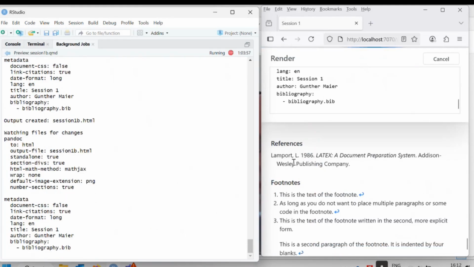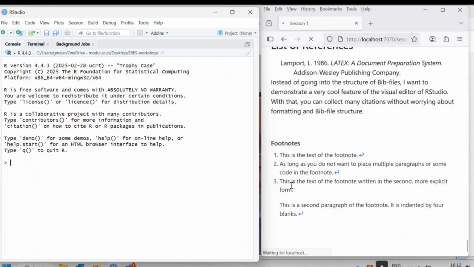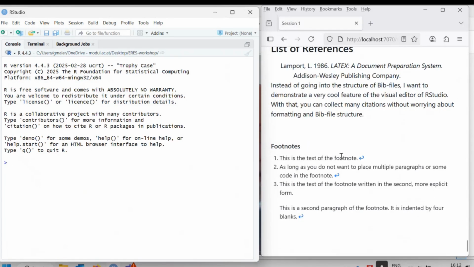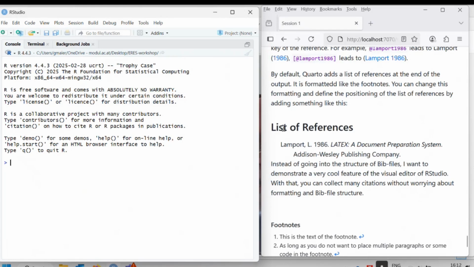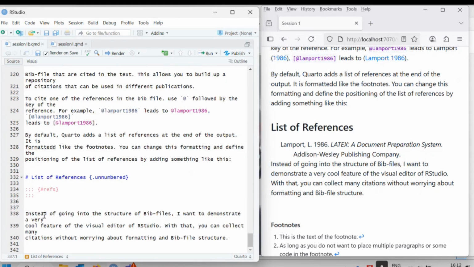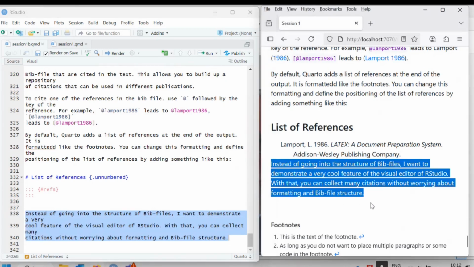So far we had references right in front of the footnotes. Now you see the footnotes are gone, and we now have the list of references here and the reference. And since this was not at the very end of the text, this text here, instead of going and so on, appears after our list of references. This is of course not what we want in the long run, but I just want to show you that you can place the list of references at these points.